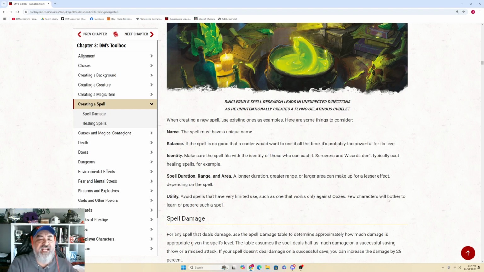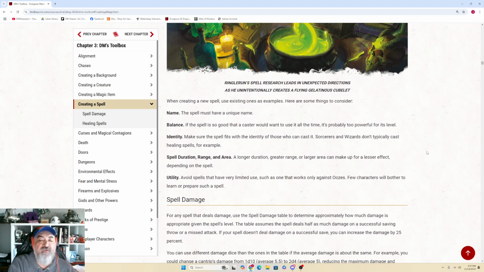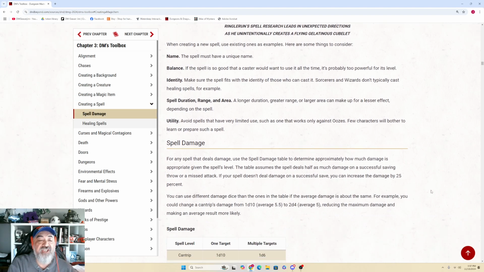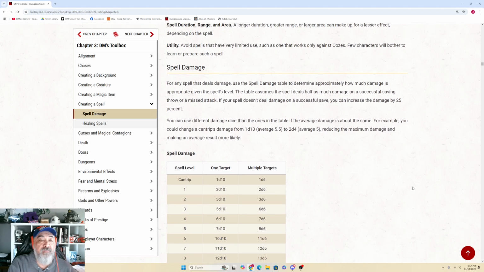Spell duration, range, and area. A longer duration, greater range, or larger area can make up for a lesser effect depending on the spell. Utility. Avoid spells that have very limited use, such as one that only works against oozes. Few characters will bother to learn or prepare such a spell. The next section in here is spell damage. This is kind of important.